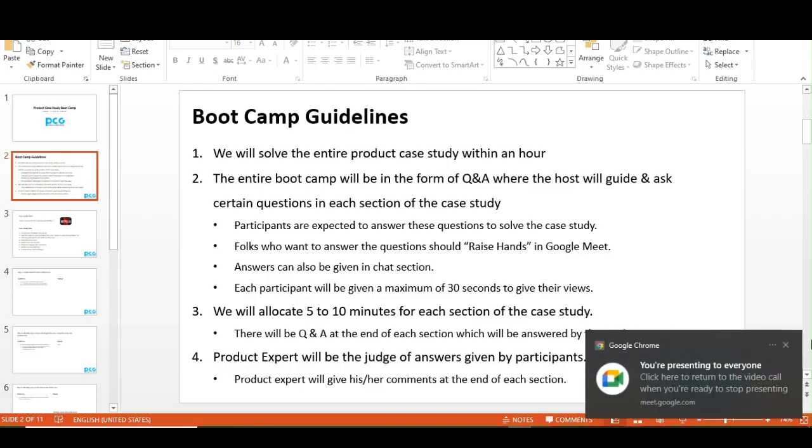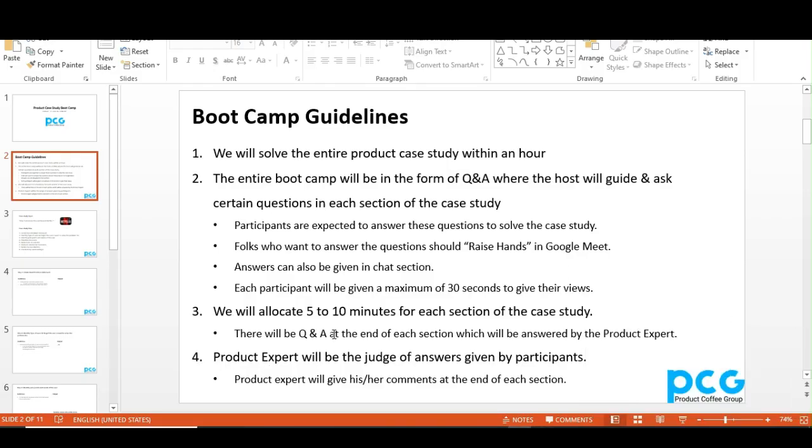Looking forward. A product expert will be giving their comments at the end of each section. So this is the flow, guys. Let's just strictly follow it.